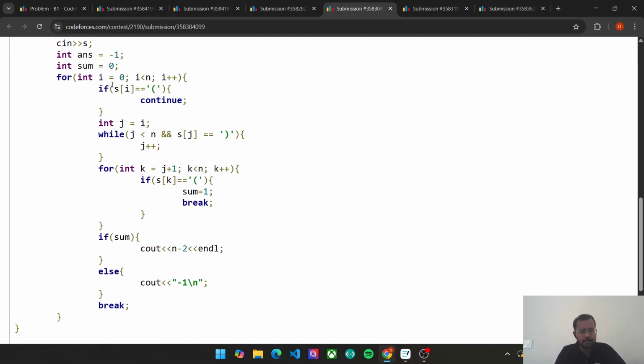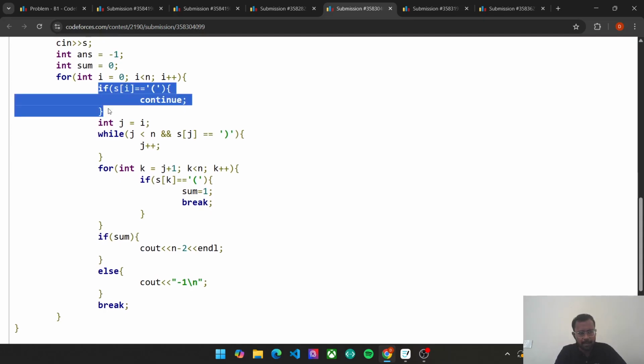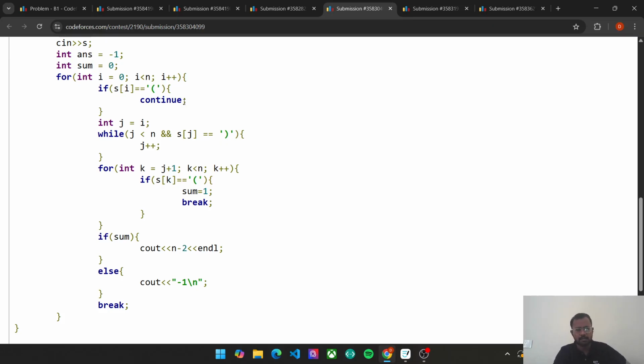So I'm starting with the first index i. I'm iterating till I find one ending character. What this condition does is, up until the ith character is a starting bracket, I am just moving on to the next index. And then I'm trying to find the largest index j for which s of j is an ending bracket.